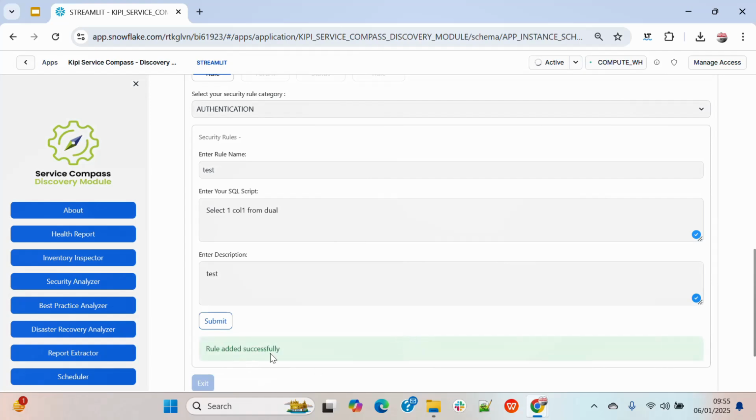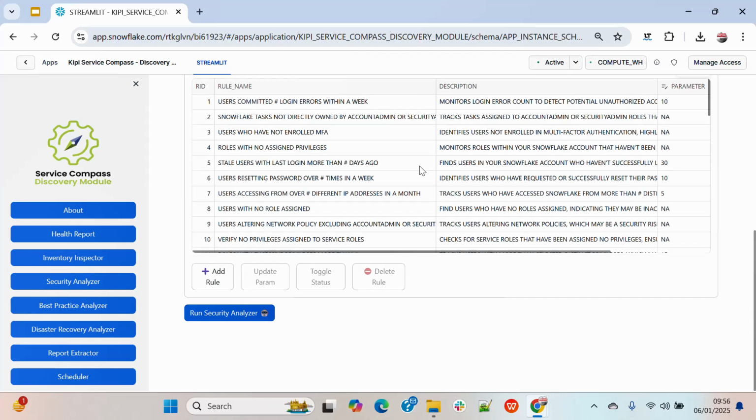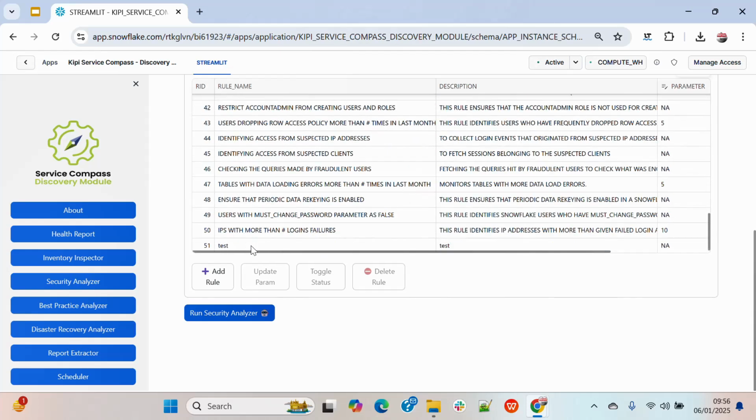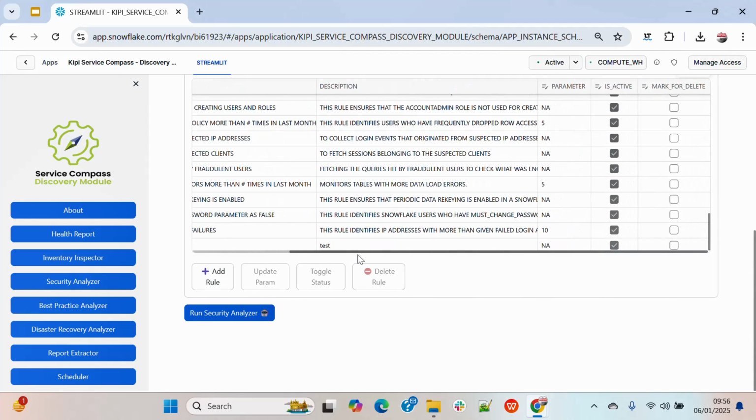So rule added successfully. Because this SQL statement was valid, allow me to add. And if you come here, you will see that rule number 51 has been added. So you can always add a custom security rule over here. I can always disable and enable, but you can only delete the custom one. So, for example, if 50 rules come out of the box, you can't delete those rules.